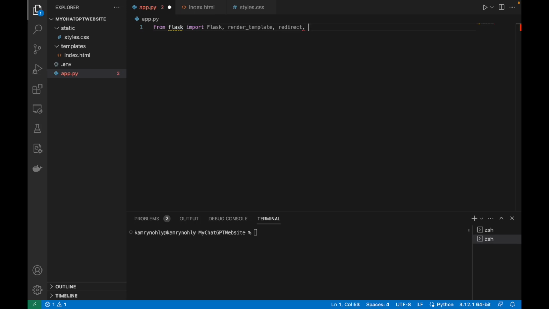And finally, we're also going to import a functionality called request. And this is going to allow us to request information from our index.html, such as the information that a user types into our website to ask ChatGPT a question. We're going to explain all of that in more detail, but for now we're going to import these core functionalities, and then we want to configure our Flask app.